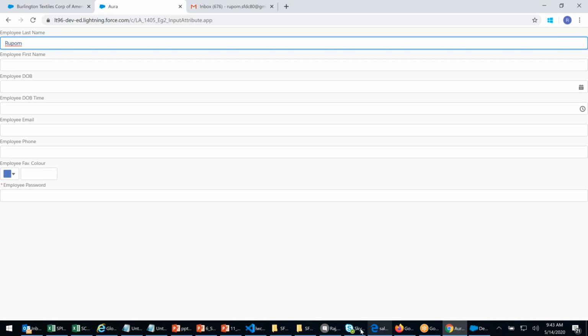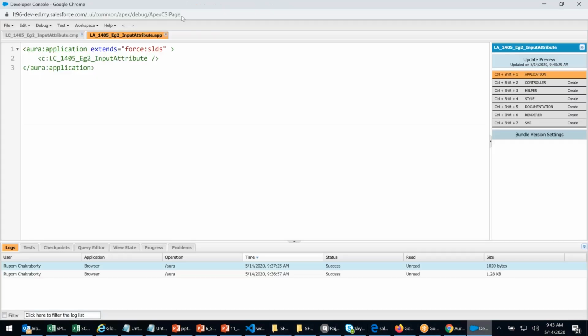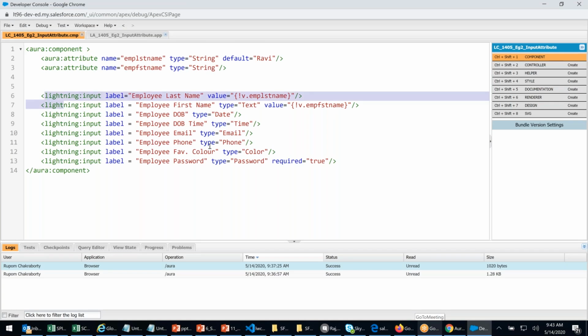So remember that input is not a holder. Input is just a structure to input data. After the data is input, or when you want to hold the data somewhere, we use the Aura attribute. Understood? If not, wait. I will club everything together and now you'll understand.